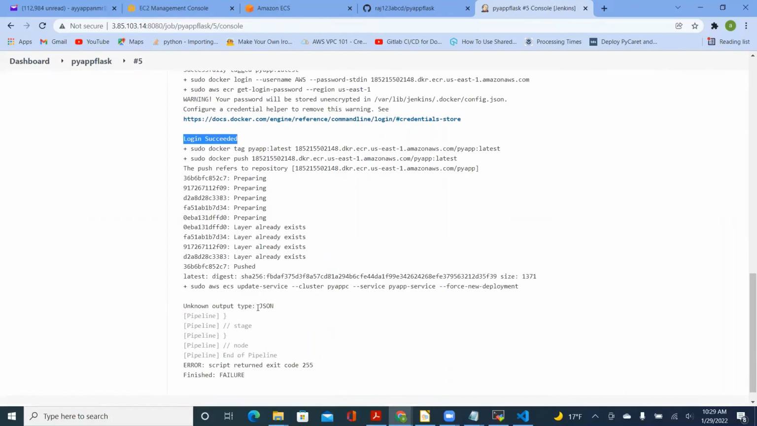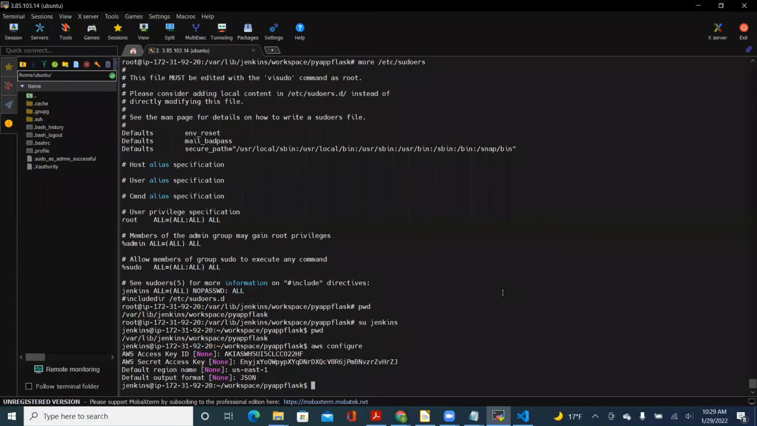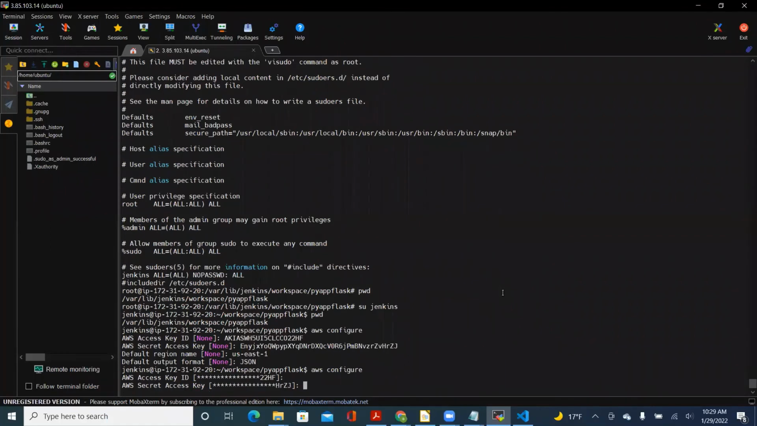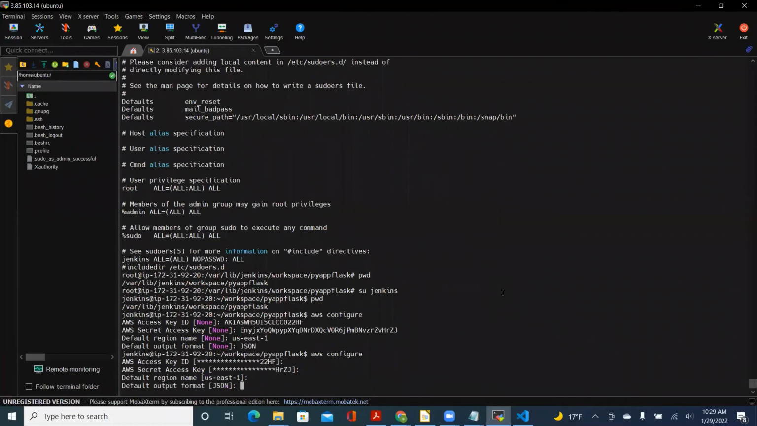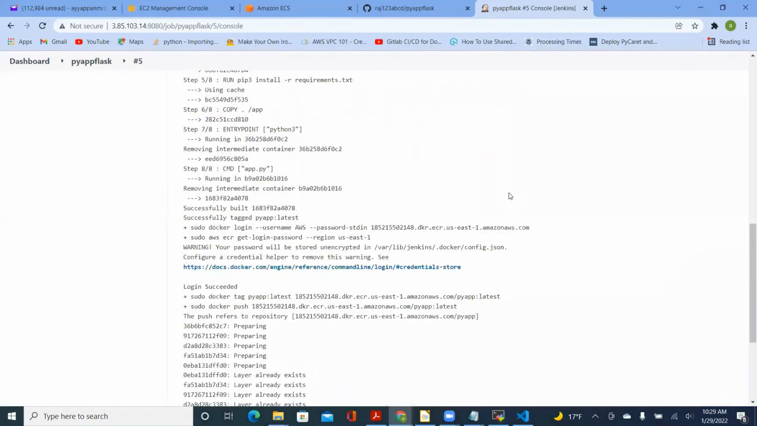Okay, I think this should be case sensitive. This should be lowercase. So I'm going to configure the credentials again and specify that output type as JSON in lowercase. I'm going to be running the same command again, and the keys are the same. Okay, the region is the default, same. Here I'm going to do JSON. Okay, that's good. Now let's try running this again.